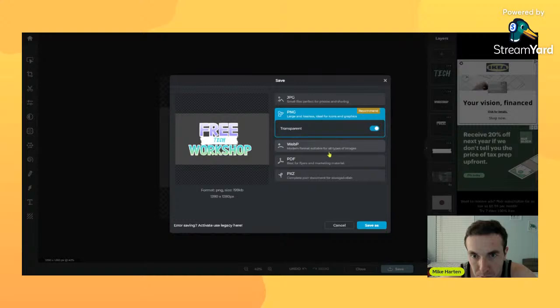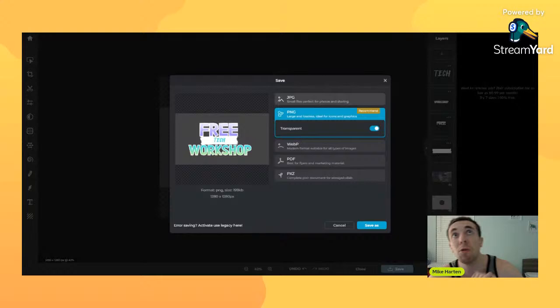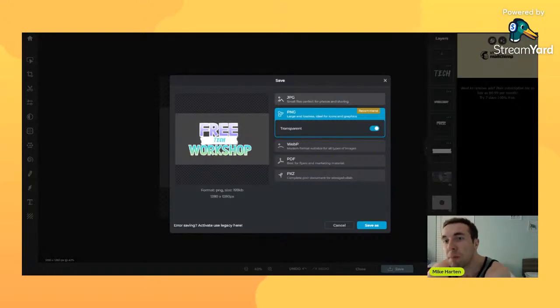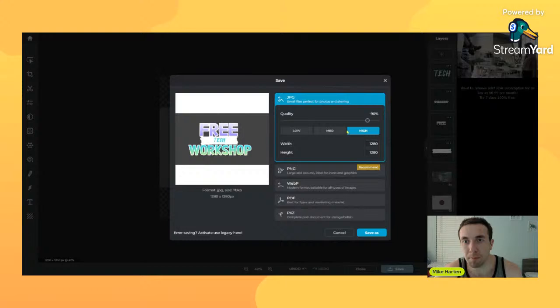Now, it'll give you some recommendations about what to do. But I would recommend, if it's a very detailed image, to always do PNG. Now, you can do JPEG, which is the standard one. Just make sure you put the quality up all the way.